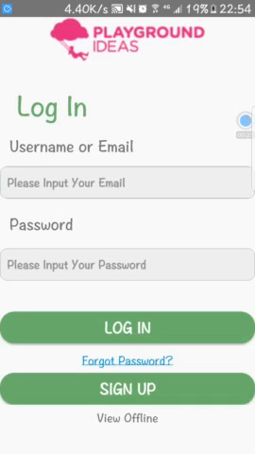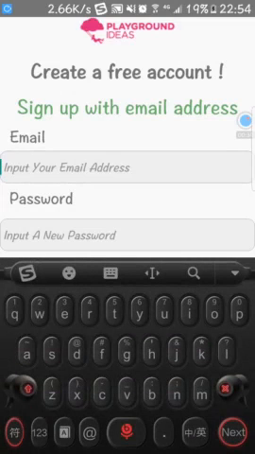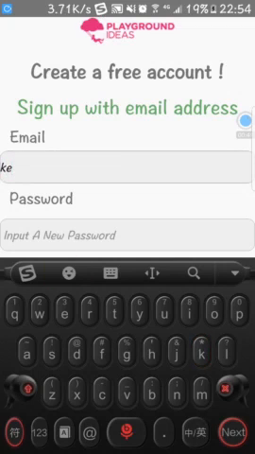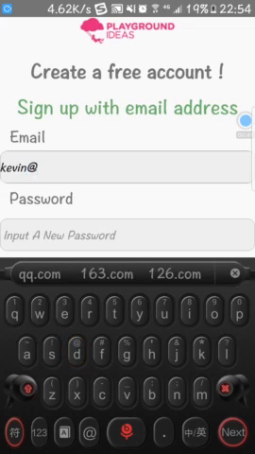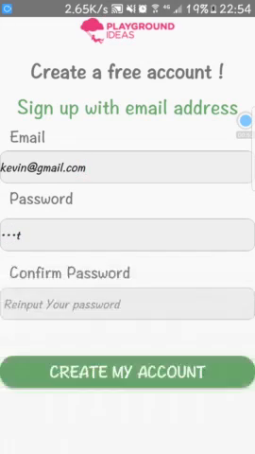Of course, for the first time we use it, we don't have an account and we need to create an account by clicking this sign up button. You can see it's very easy to create an account. We just need to follow those instructions. Here we input our email. I just use this email and input my password.